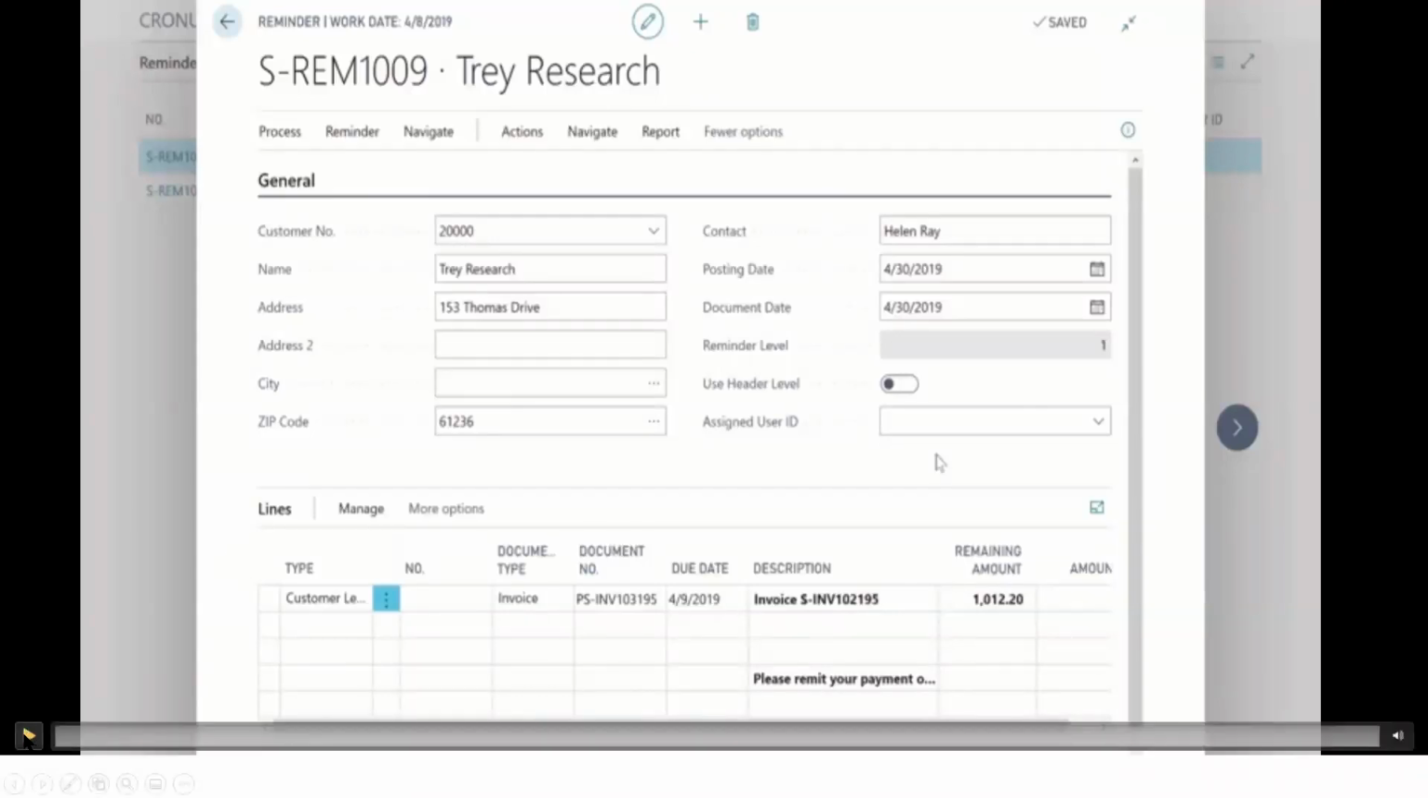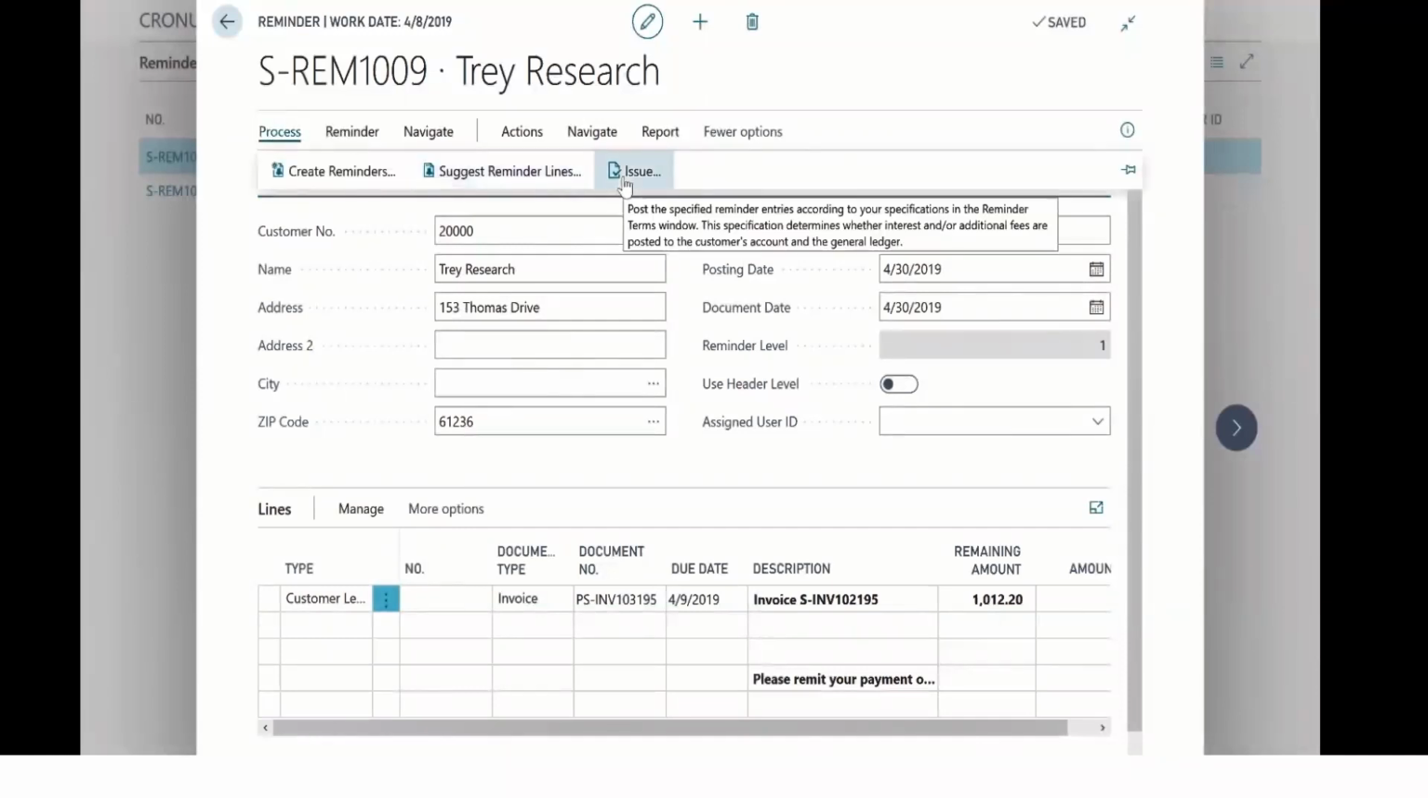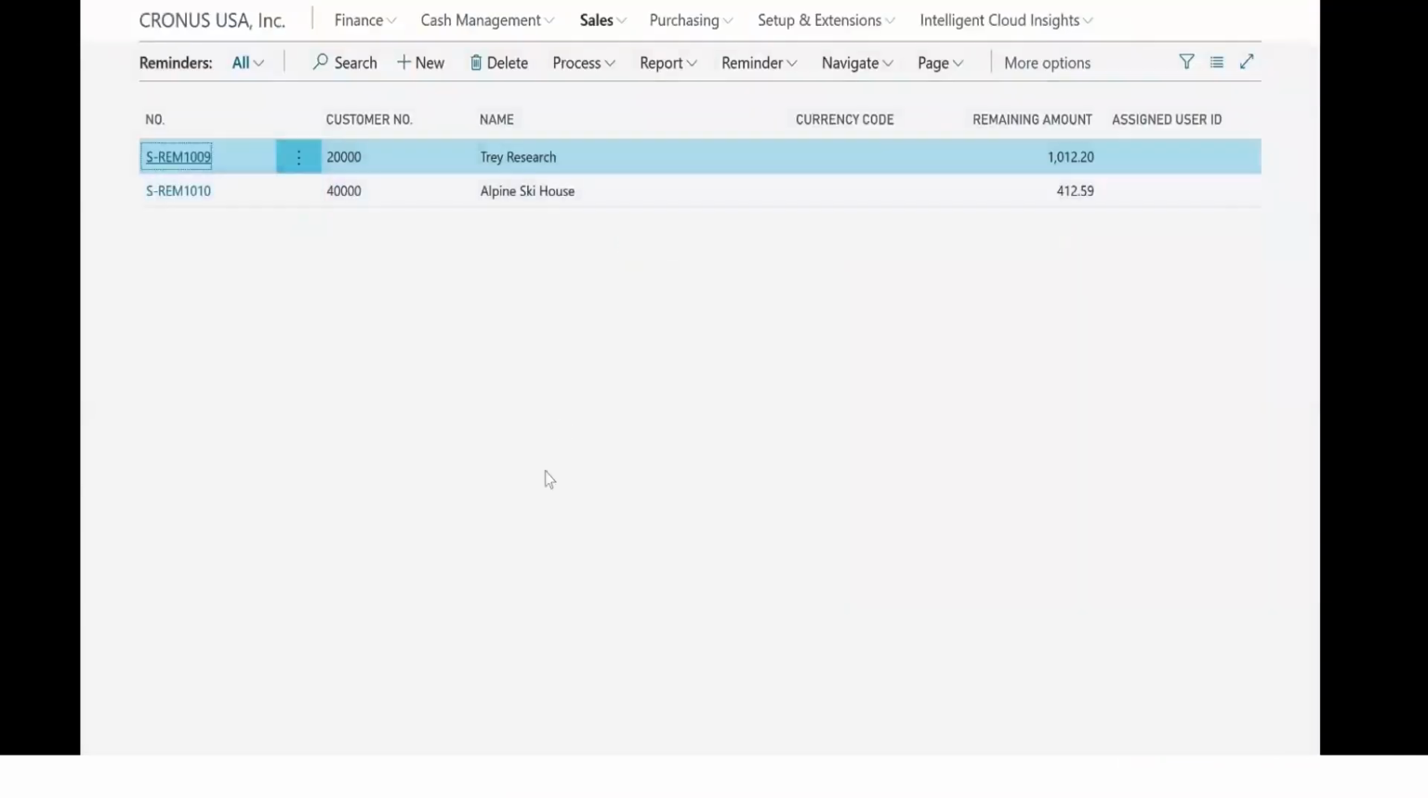So this means that we are actually sending it through email, and the contact, in this case Helen Ray, is going to receive the actual information through her email, all right? Now, once we work with that, we have an option to issue, according to the specification, the reminder to the customer, right? So this should include the actual amounts and the interest and fees.